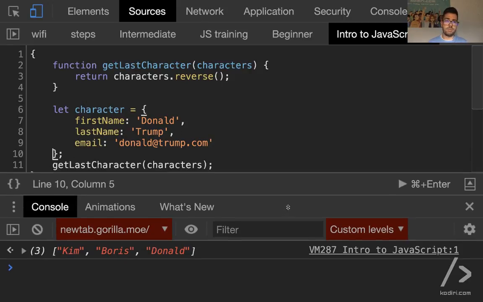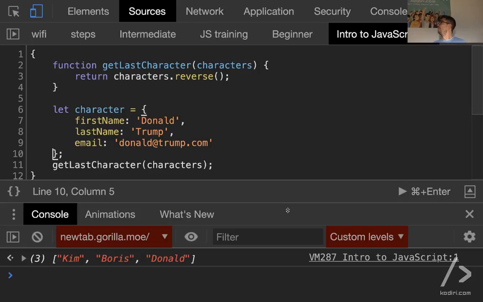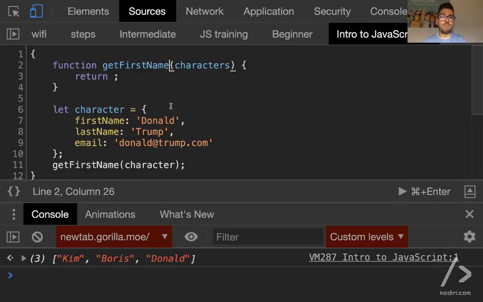So now my character is very readable. Property, value, property, value, property, value. And of course, you can add as many properties as you want, right? So now the question is, if I have a function called getFirstName, I'm going to pass a character here. How do we display the first name of the given character?